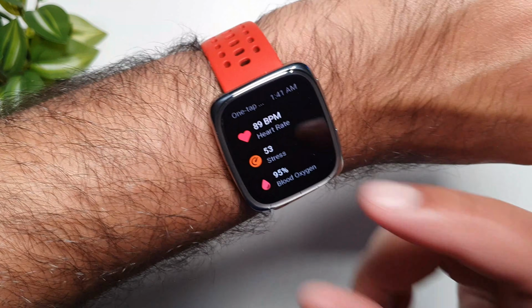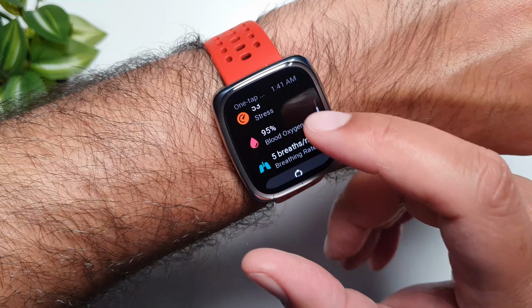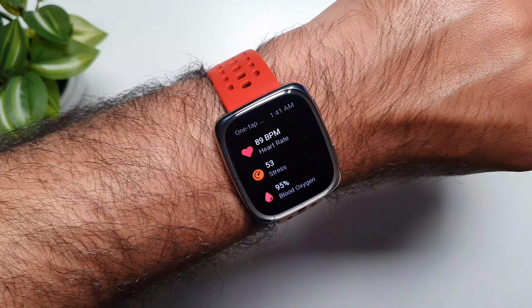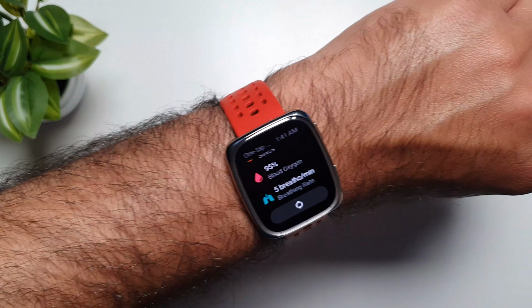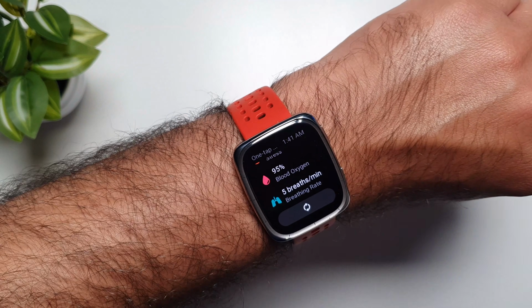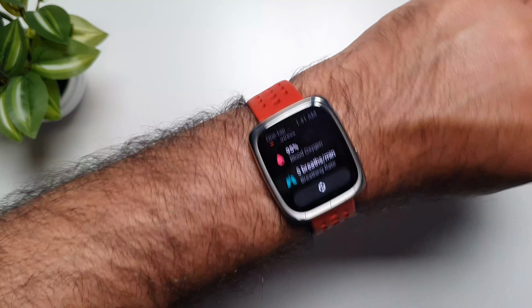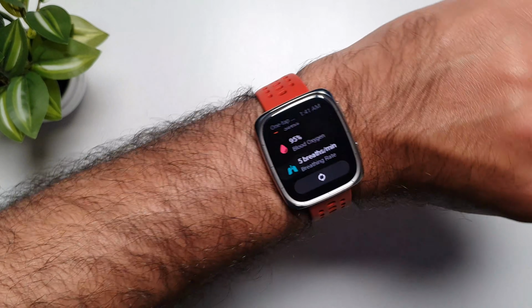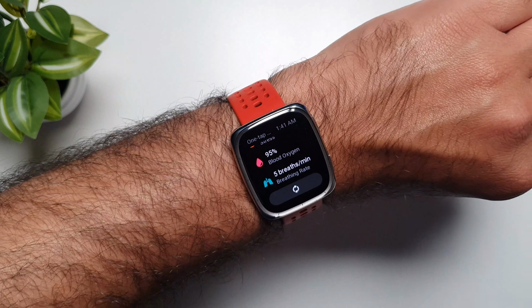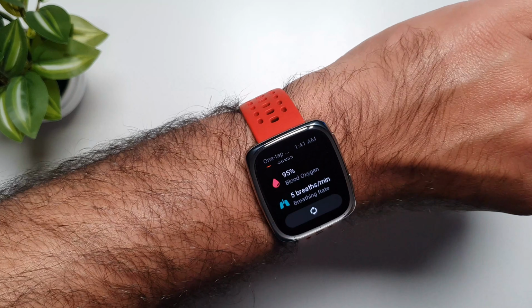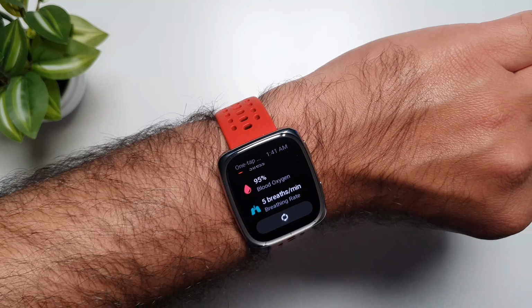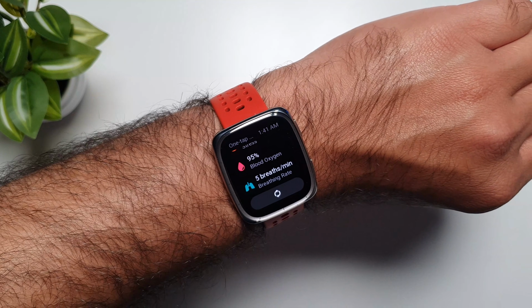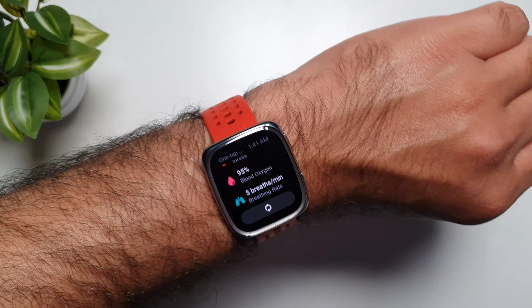So there you go. We have the heart rate, stress level, blood oxygen levels, and breathing rate. Well, it hasn't really accurately measured these metrics because I was talking and my hand was probably not in the perfect position and the fit isn't right as well. But anyways, if you do these things right, you will get accurate measurements. Nonetheless, it's a really cool feature where you can get these 4 metrics in one go. You don't have to go in separate apps to measure all these different things.